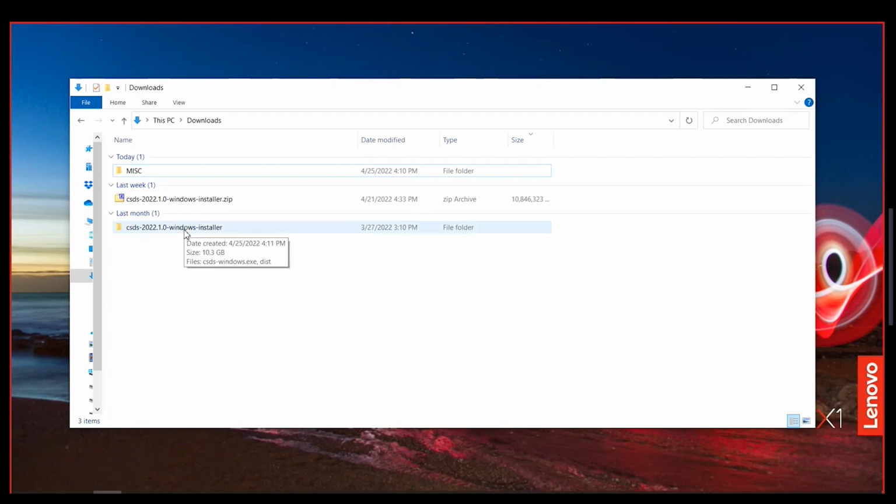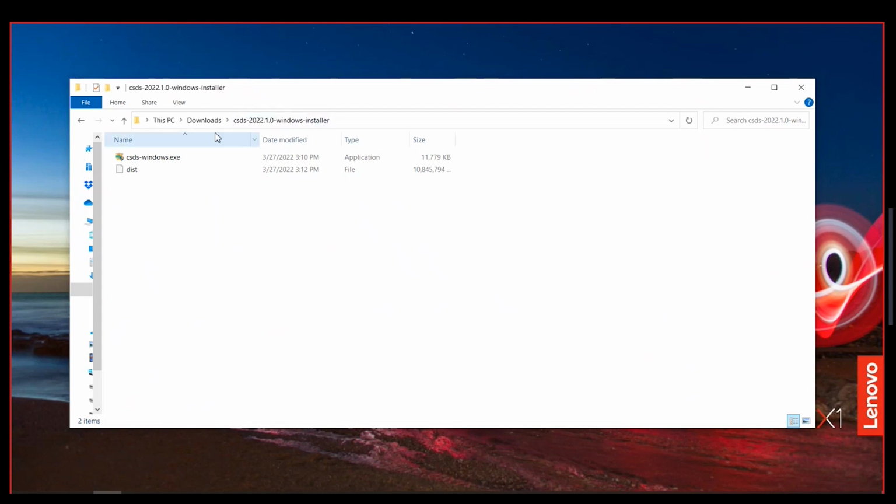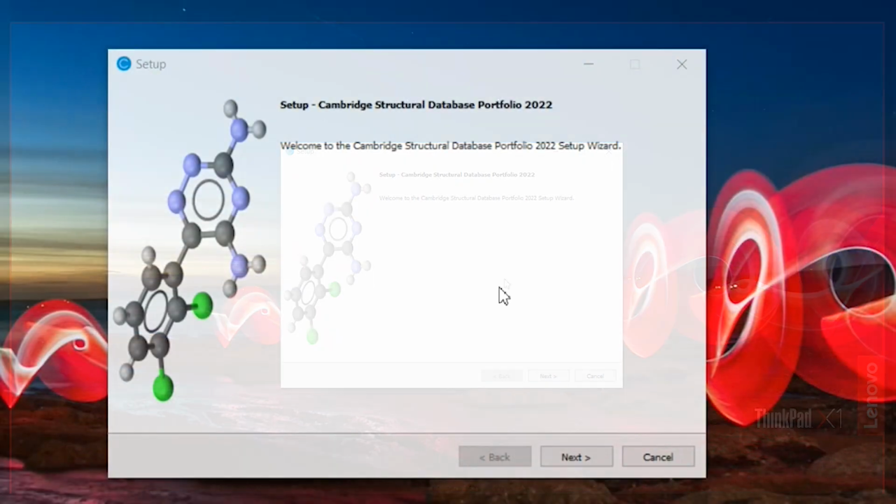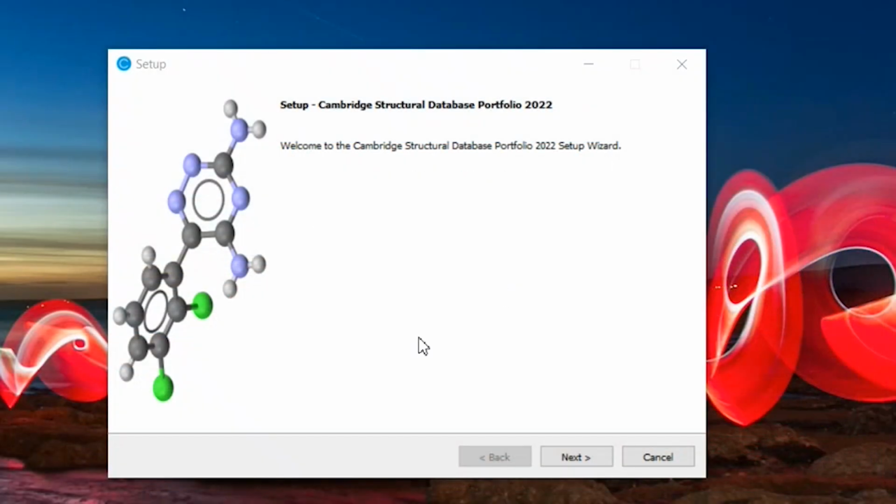Locate the folder where you have placed the installer and double-click on the extracted folder. Within the installer folder, you should see an executable, csds-windows.exe, and a dist file. You want to double-click on the executable, and you would get a notification if you want to allow this application to make changes to your device. Select Yes, and this should bring up the installation wizard. From here, you can just follow the wizard to begin the installation process.